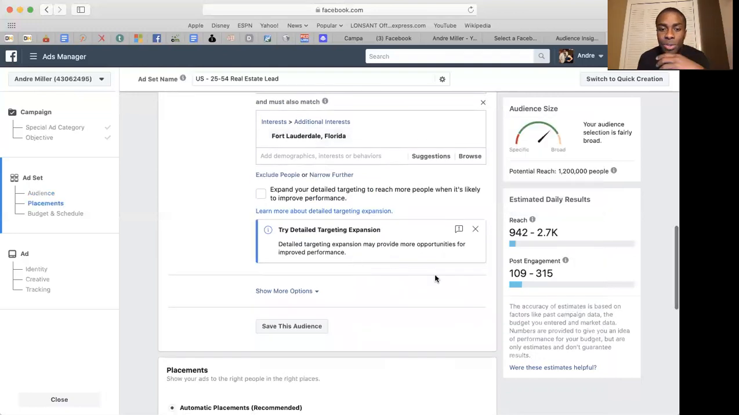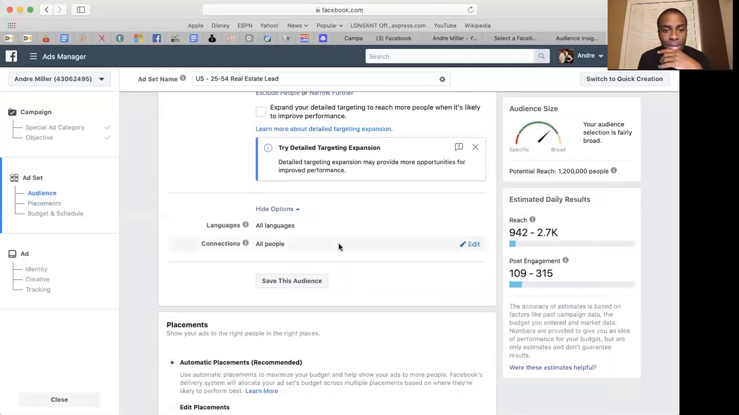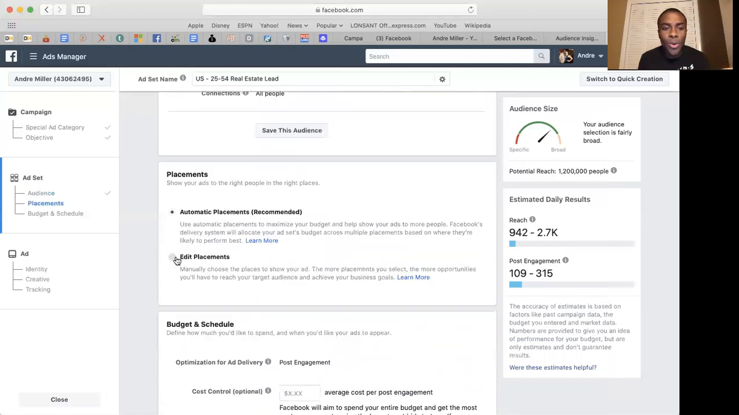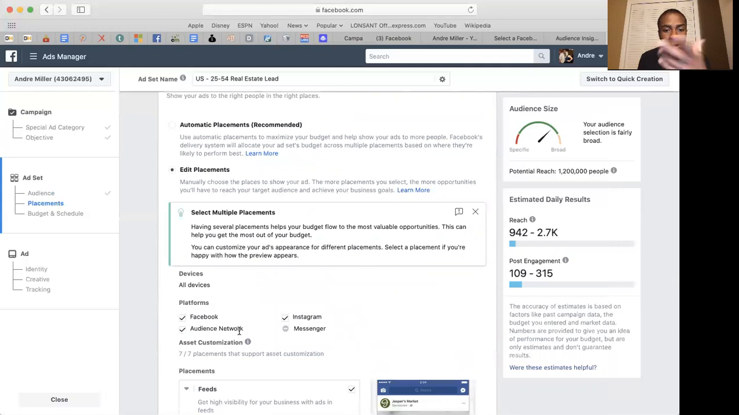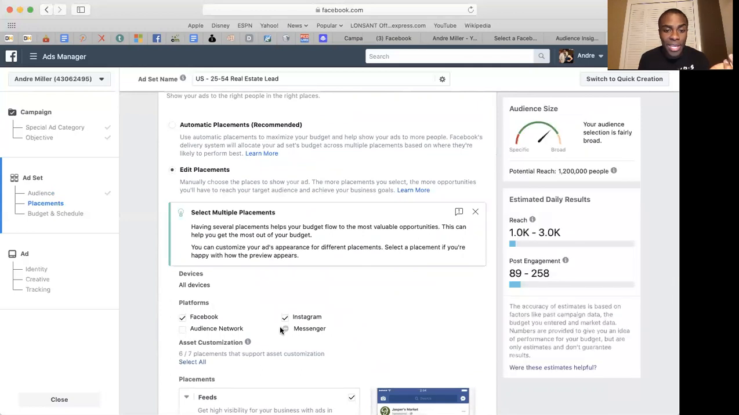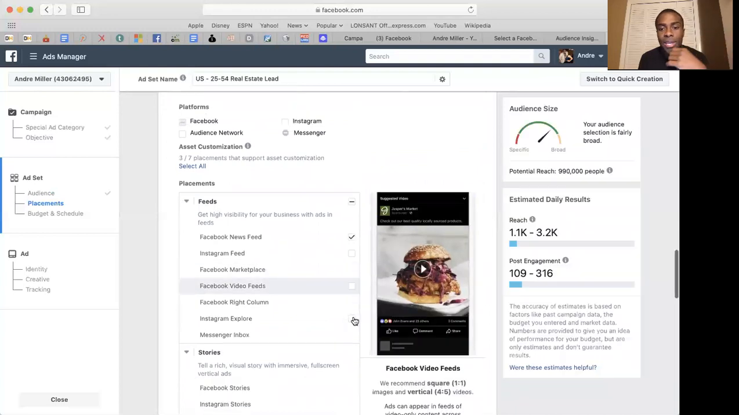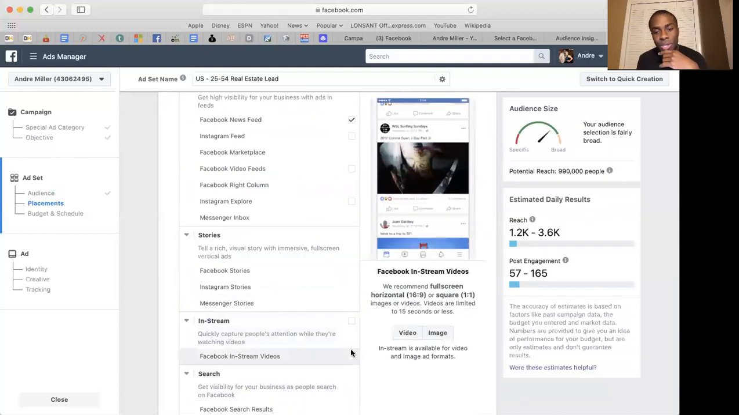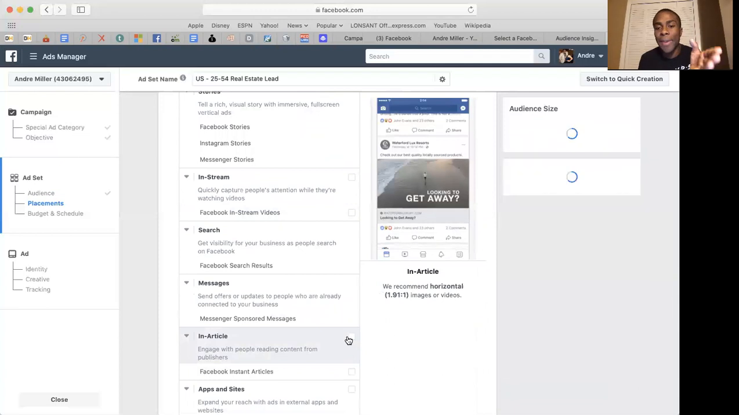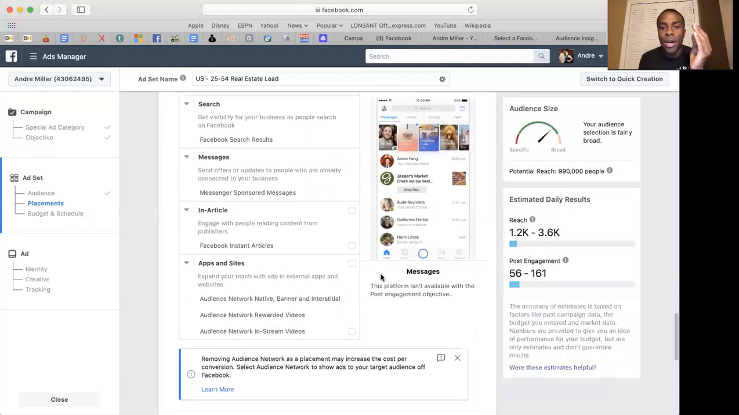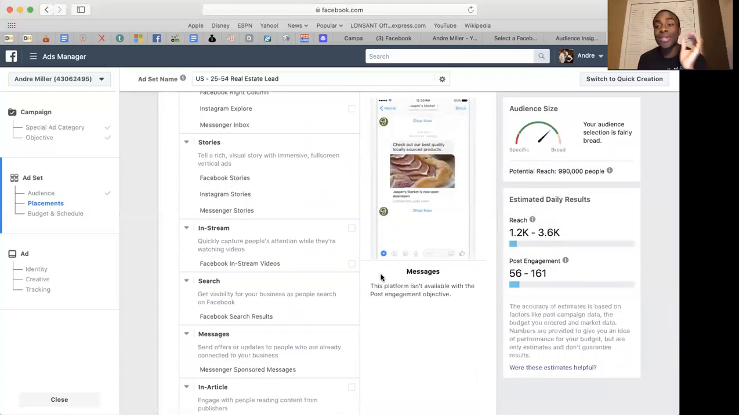All right, once you do that, the next thing we want to do is we can leave all languages. I'll leave it there. I go to edit placement and, if it's engagement, I just stick with just Facebook. Yes, you can do Instagram and you can do YouTube and you can do all that. You can create another campaign with the same audience, but it's directed to Instagram.